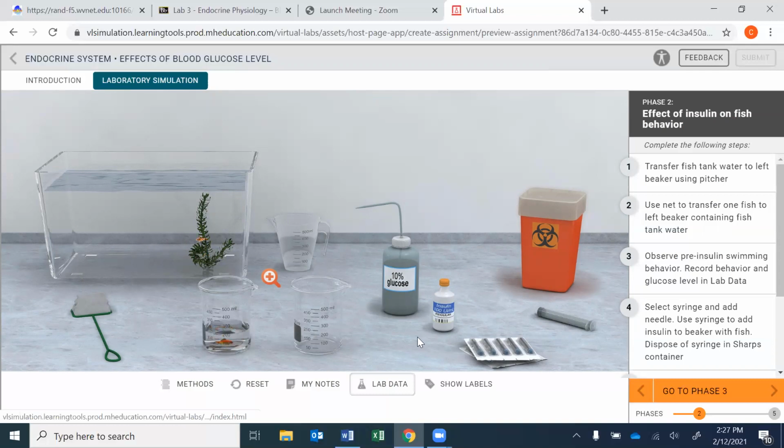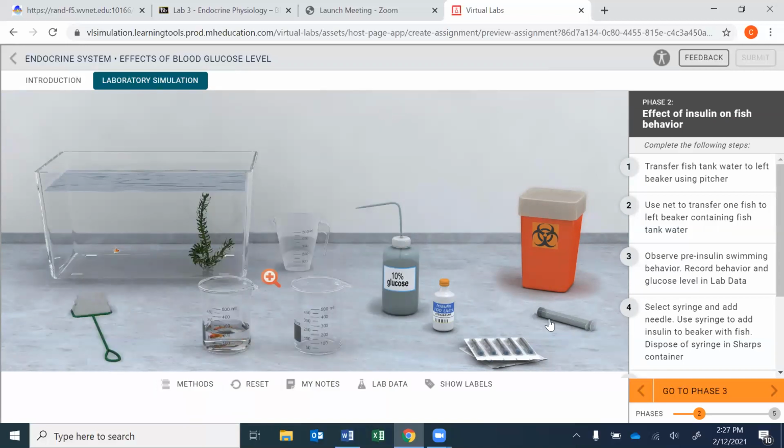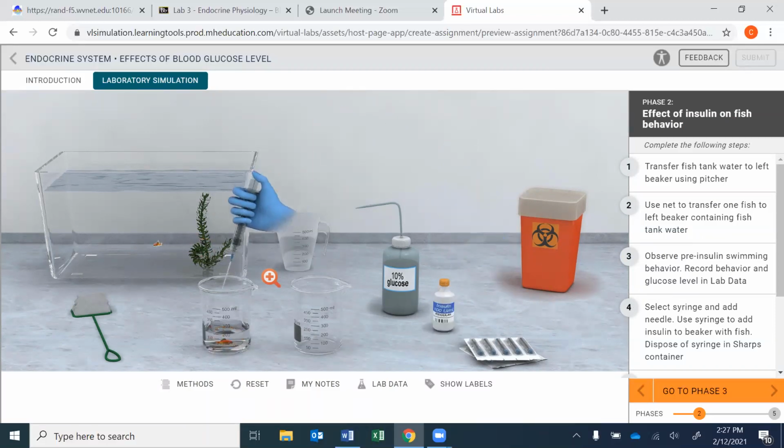Recording the lab data. I forgot to record in the lab data. So number 3, it says observe the fish and then record in lab data. So it says before adding insulin, it's regular swimming speed. And so that's going to be normal sugar levels. So there we go. Then number 4, you pick up the syringe, put a needle on it, and then you draw up some insulin, which is right here. So you draw up some insulin, squirt it into the beaker, and then throw away your sharps.